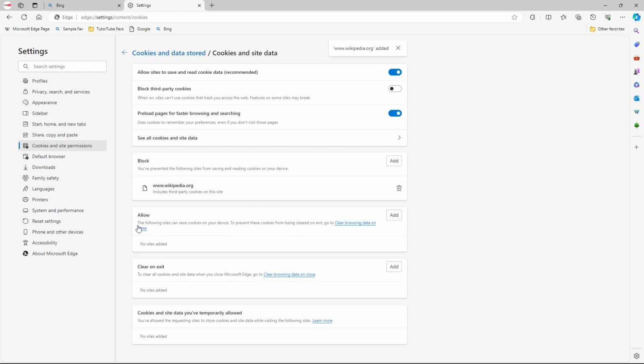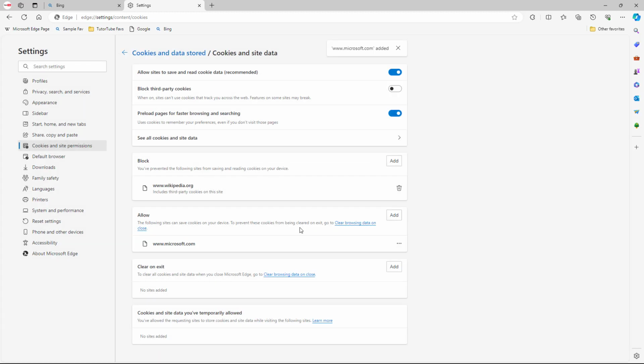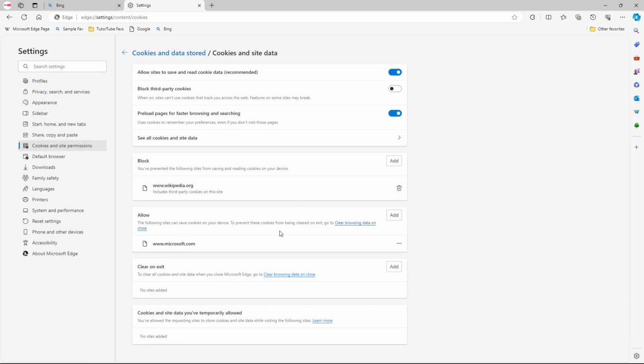But you can make sure you allow some of the sites. Let's say, for example, you want to type in www.microsoft.com right here, and then it makes sure that it always allows the cookies from this particular site right here. You can also clear on exit certain websites, so that when you close Microsoft Edge, it'll simply clear out the cookies right here, just like this.